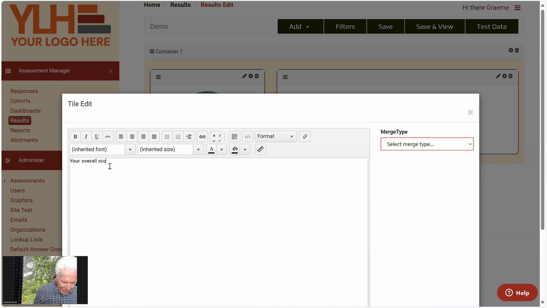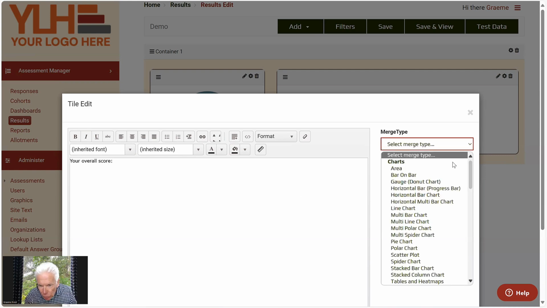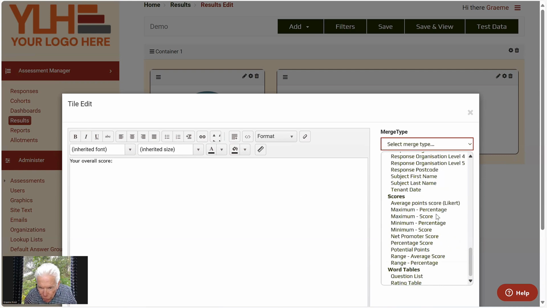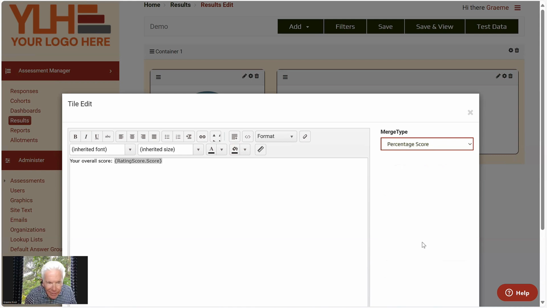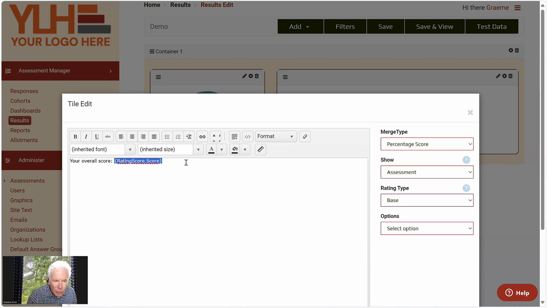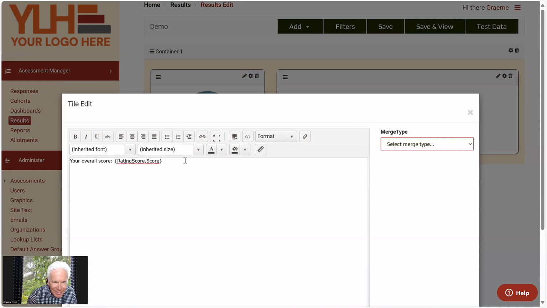Okay, so we're also going to have here your overall score. So we're building something similar to what we saw earlier, but just seeing how easy it is. So your overall score, and then we want the percentage score. So that's there. And so we're just going to make that all, we're going to put a heading on it.